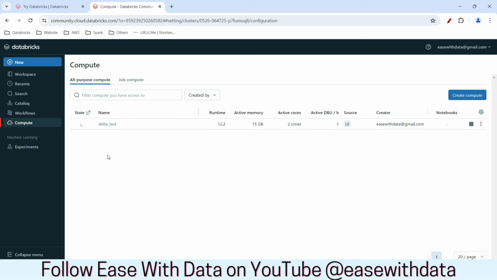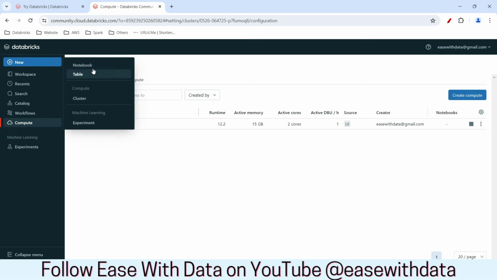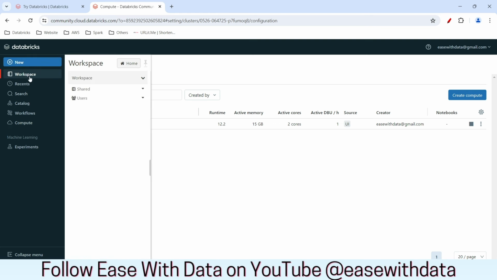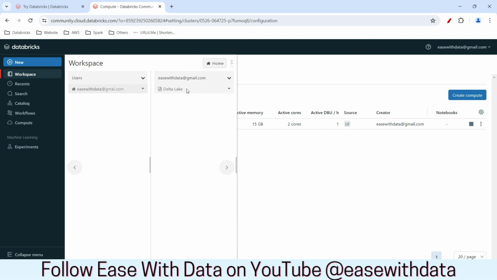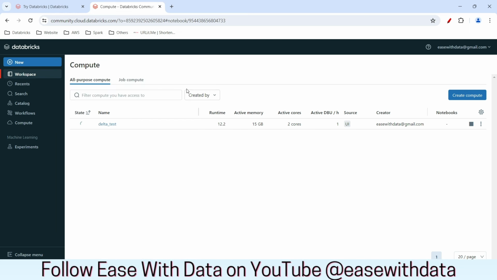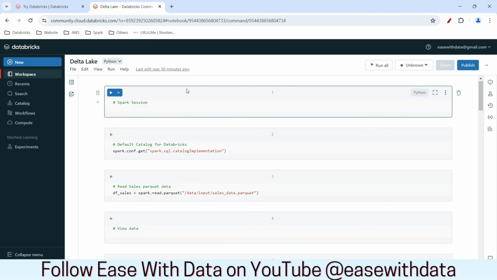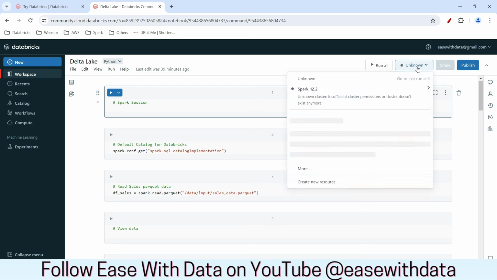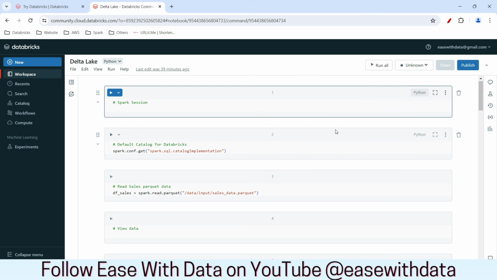While this compute is getting up, let's go ahead and create our first notebook. To do that, I'll click on New and then Notebook. I've already created a notebook, so I'll just go to my users and my name and click on my notebook. So this is the notebook that we are going to use. Now we have to connect to our compute. So I'll click on this unknown and click on the compute, which is right now starting.